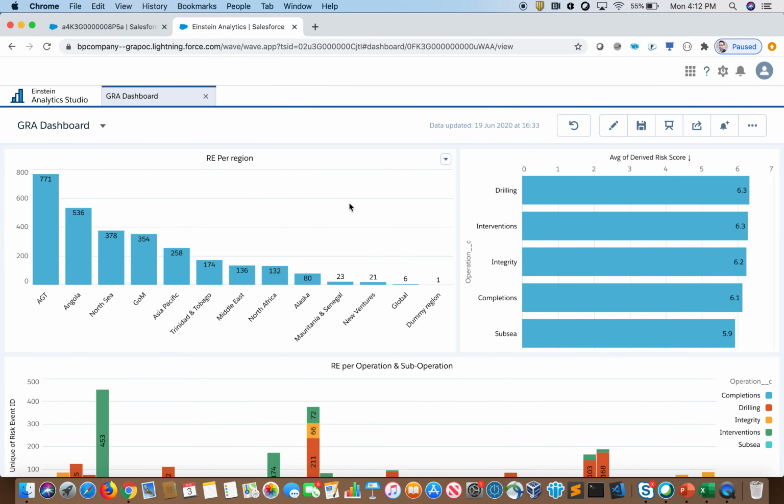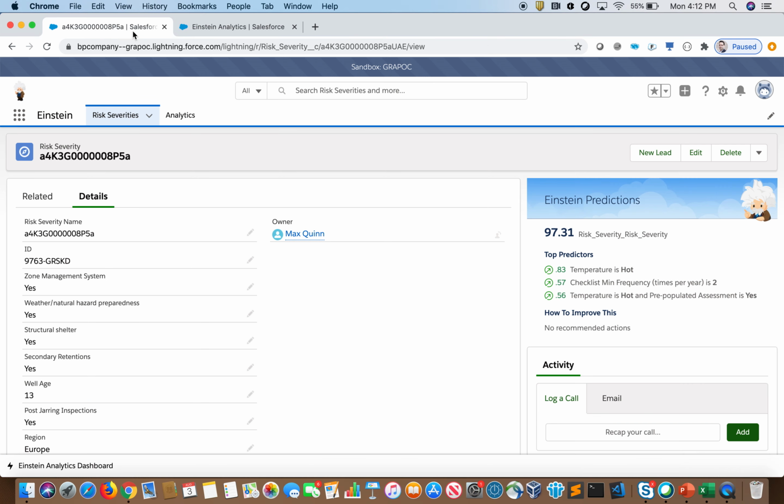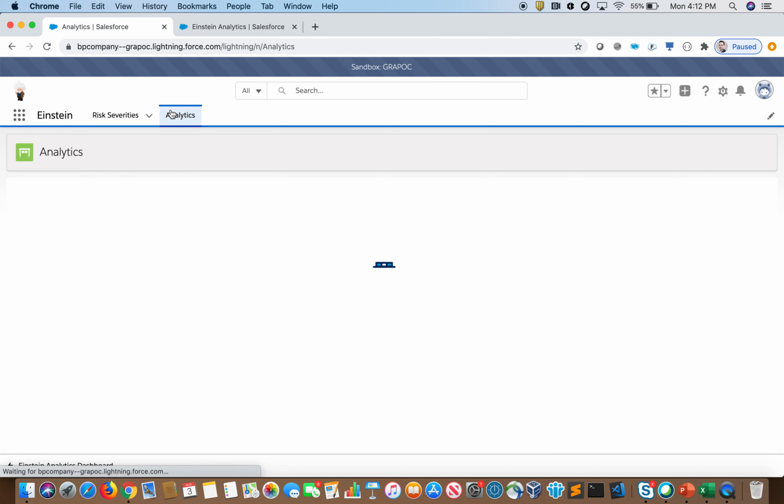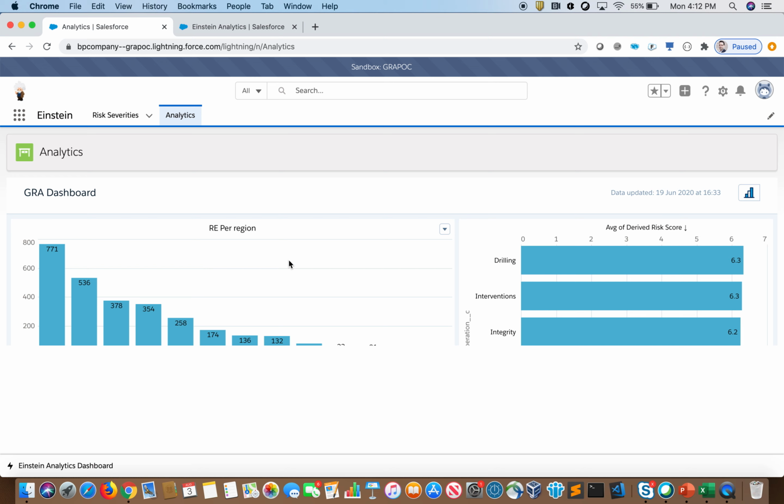Finally, this is the view that would be given to the person setting up the dashboards, but these dashboards can also be embedded directly into workflows. So if we go back to our Einstein application, we can embed these dashboards directly into tabs within the application. We can embed them onto record pages, and we can do a variety of different things.